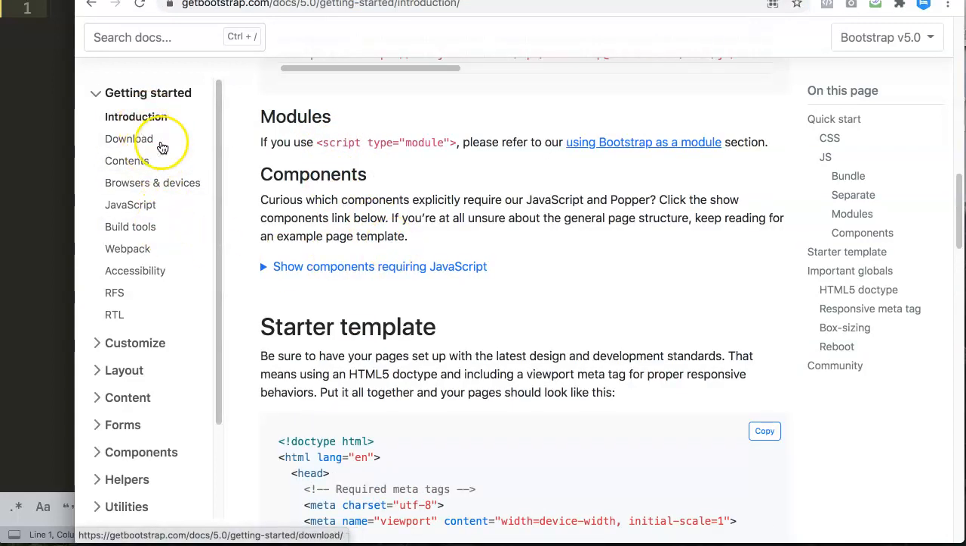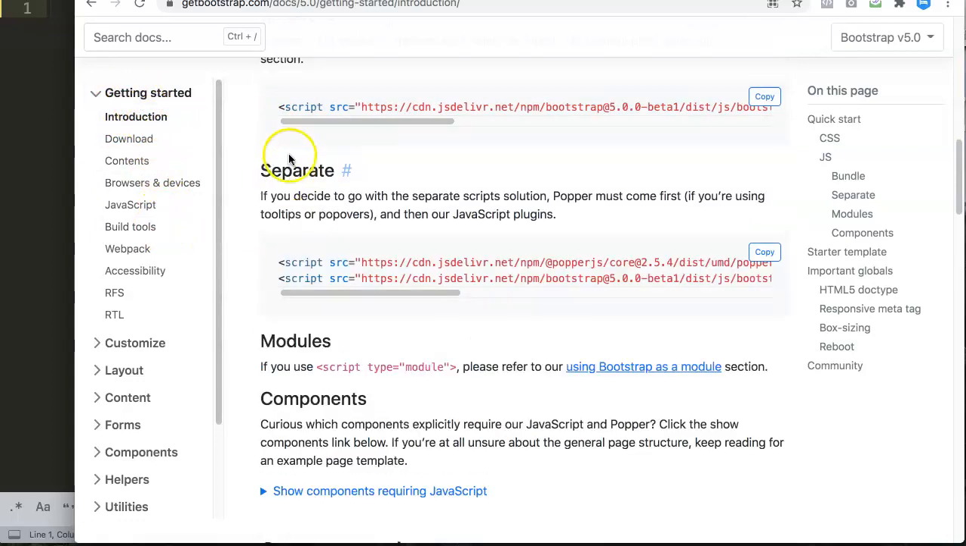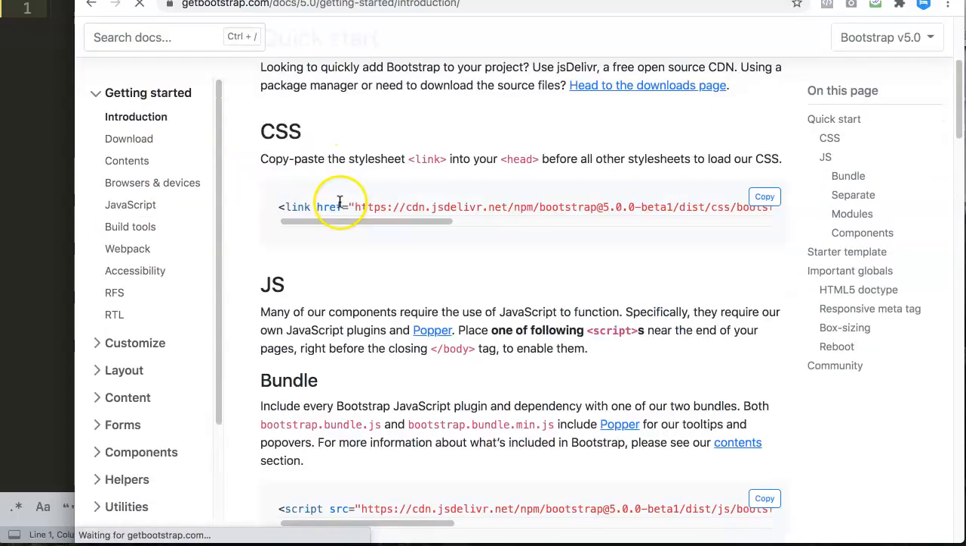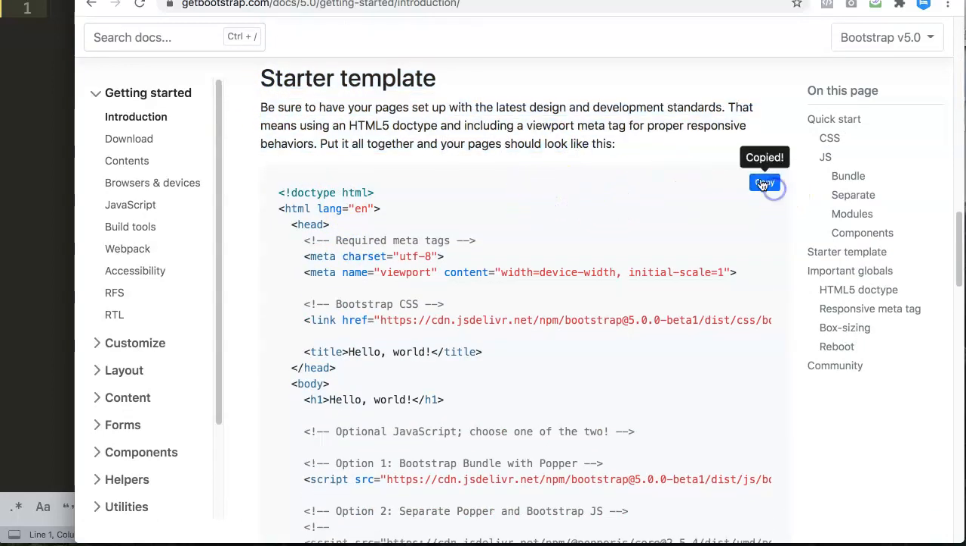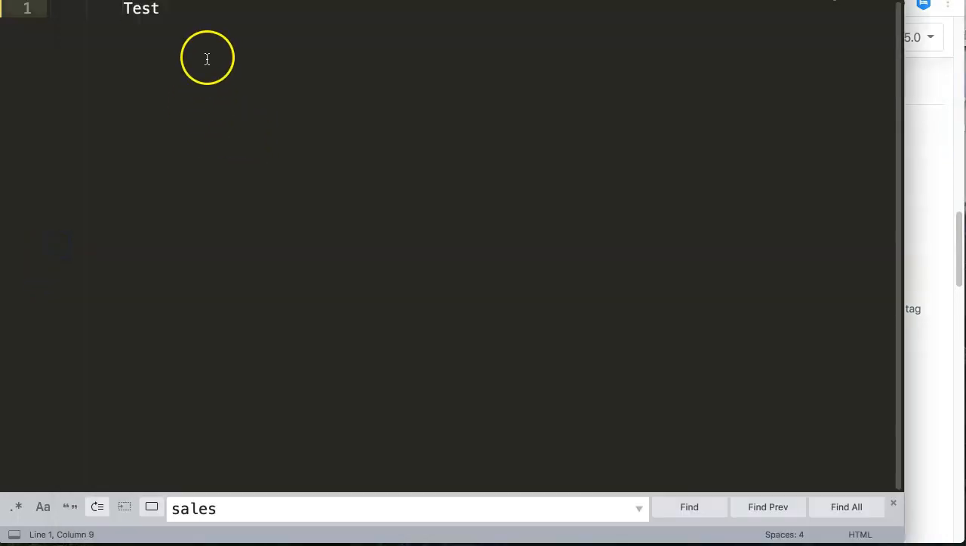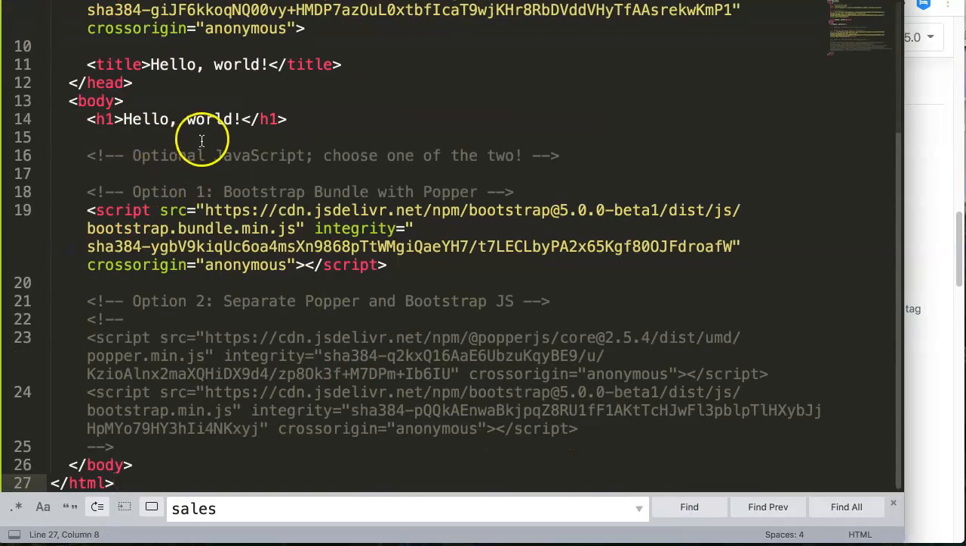All right, in here, what we're going to do is go to getting started, and then we have the introduction. Let's see here. We scroll down a little bit, and we have the starter template. This is the one we want, because the starter template gives us the basics. Right, we copy this. I'm going to remove this here and paste that in here.